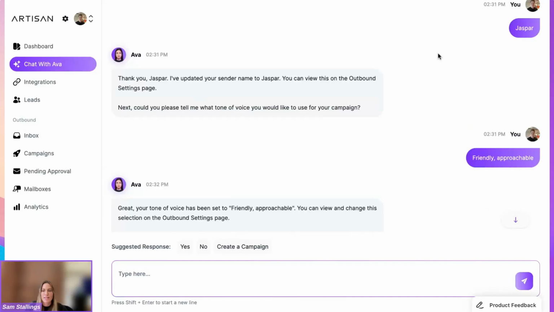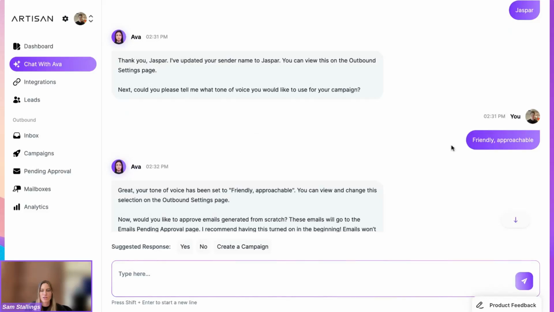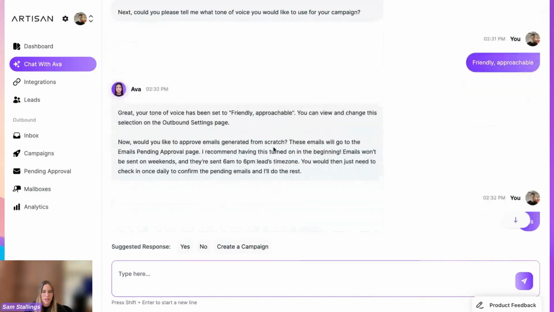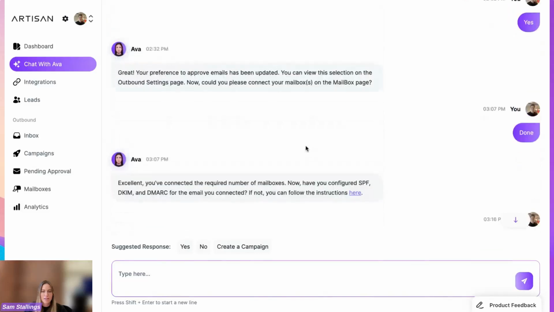So you can do a sender first name to sign off your emails. You can also do custom signatures, which is a brand new feature that we just launched today. You can set your tone of voice, which we'll use in your emails. So friendly and approachable is what we're going for. She adds that here. Continue down.